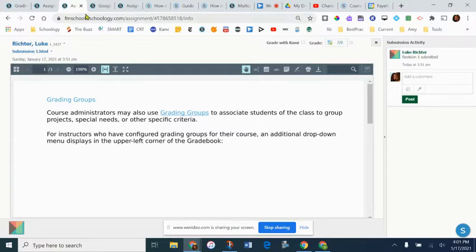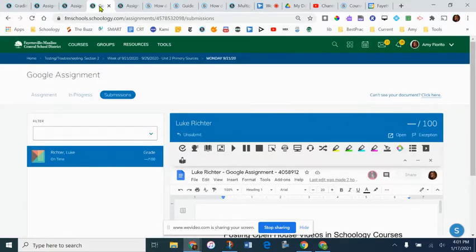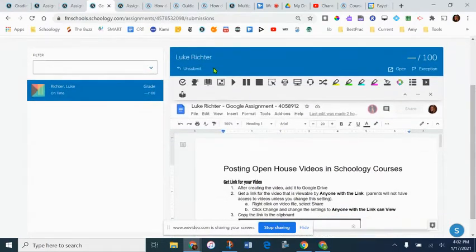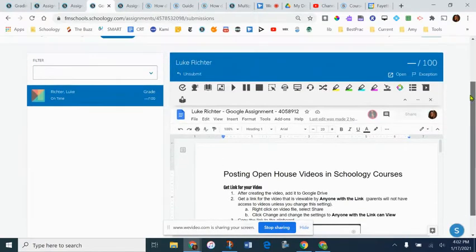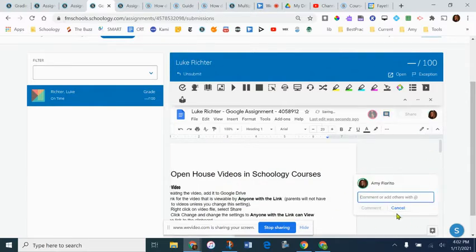Now let's take a look at a Google assignment that was submitted. So if you created a Google assignment, you would click here to see submissions. The in progress, again, will show you live progress. You can see and make comments on the students' work as they're working. But once they've submitted it, students will not be able to edit the document unless you unsubmit it back to them to make changes. You still can use the comment tool here and add comments in the document, just like you would in Google Docs.